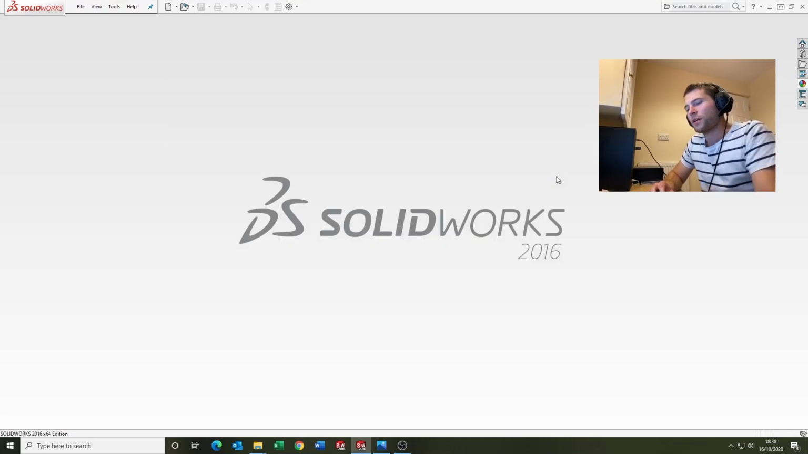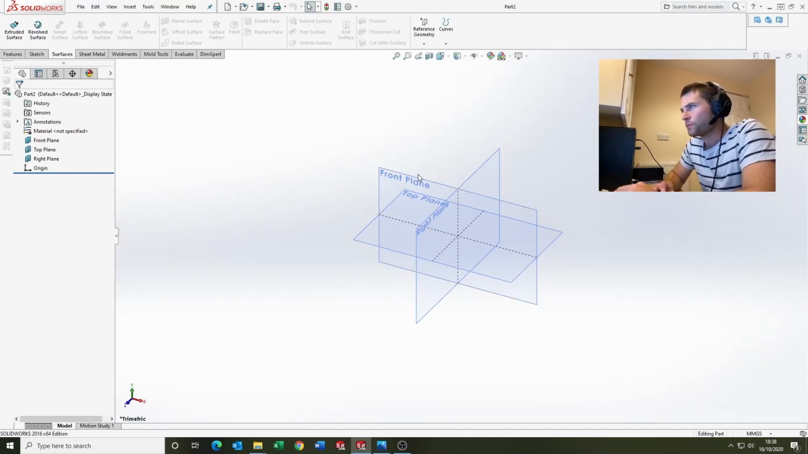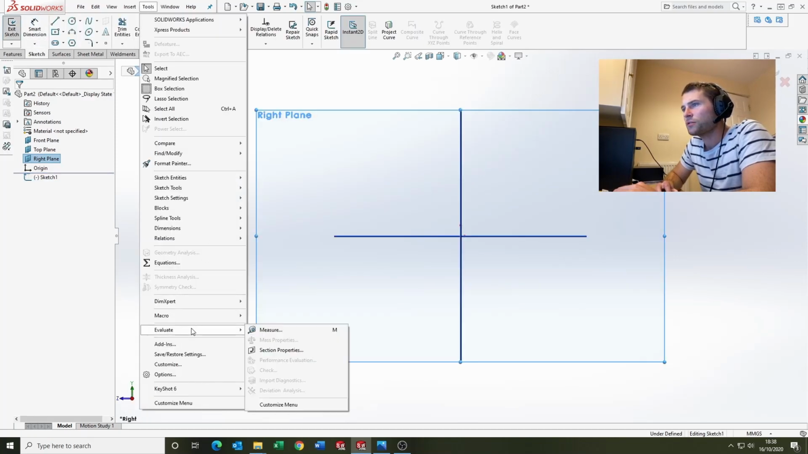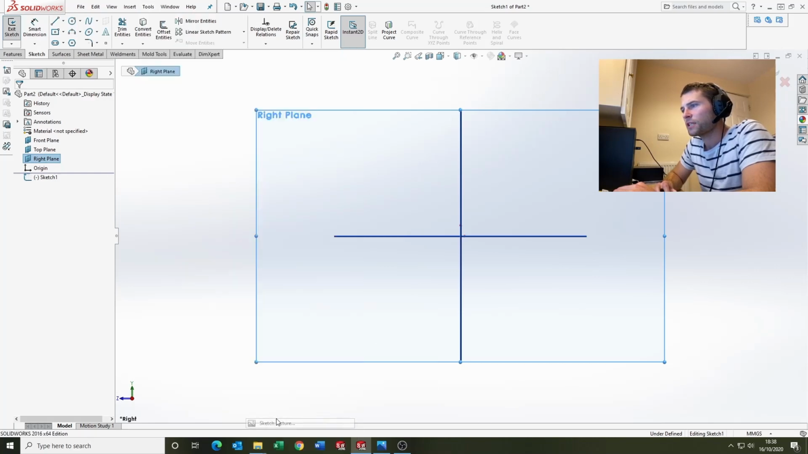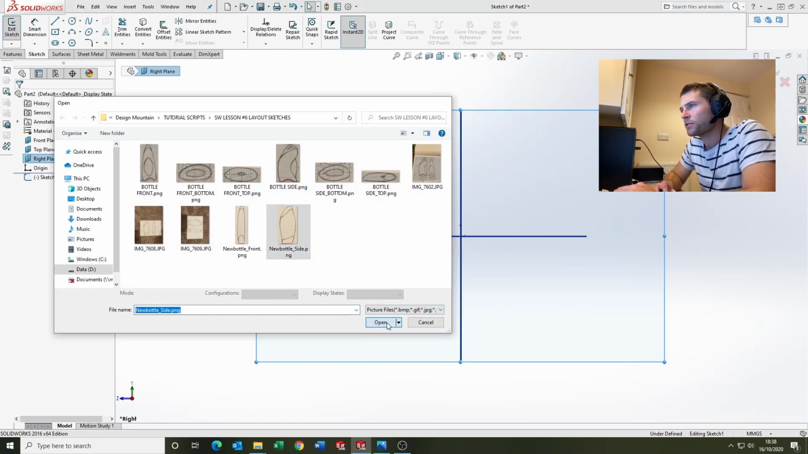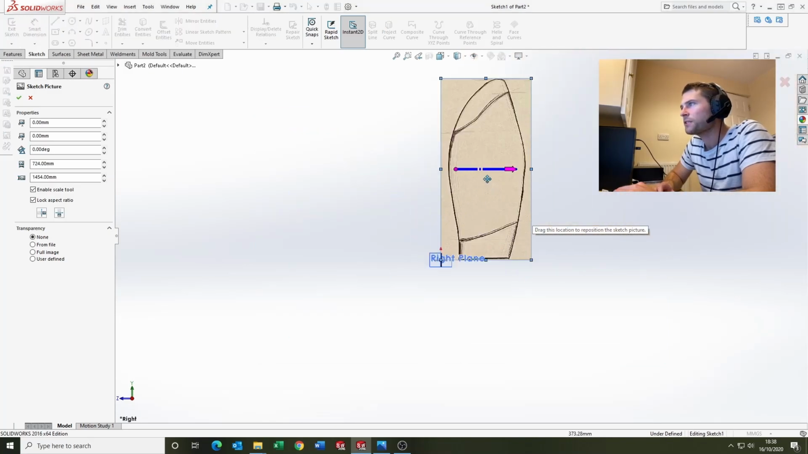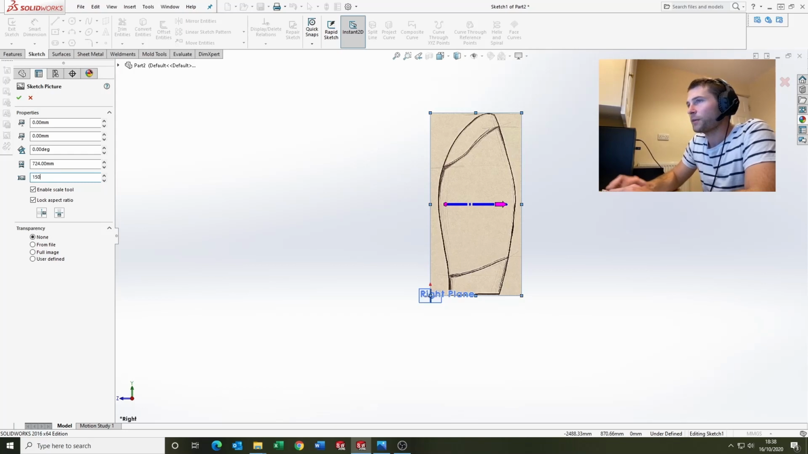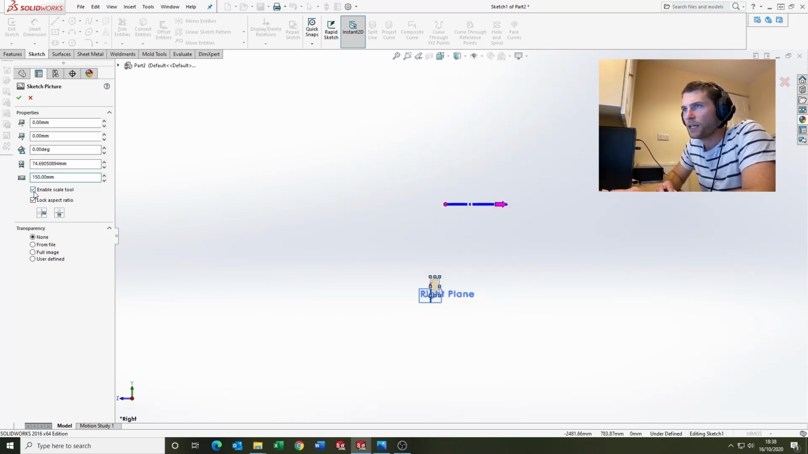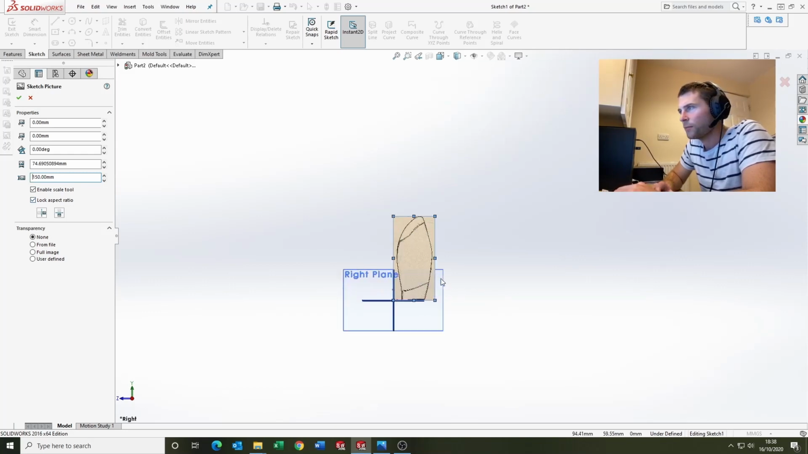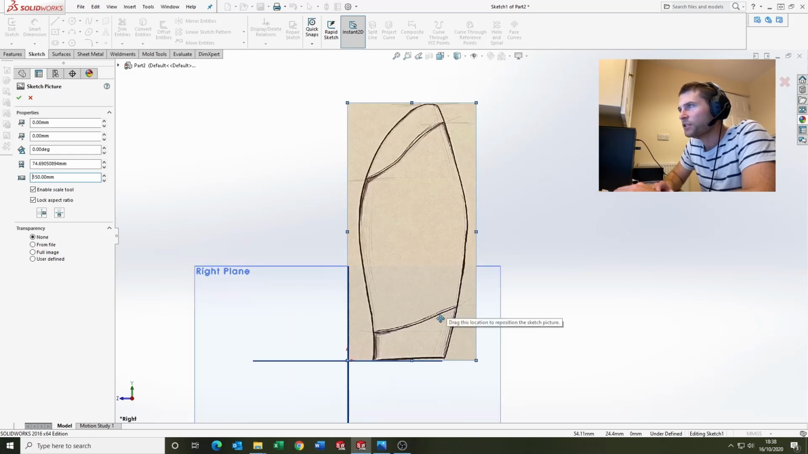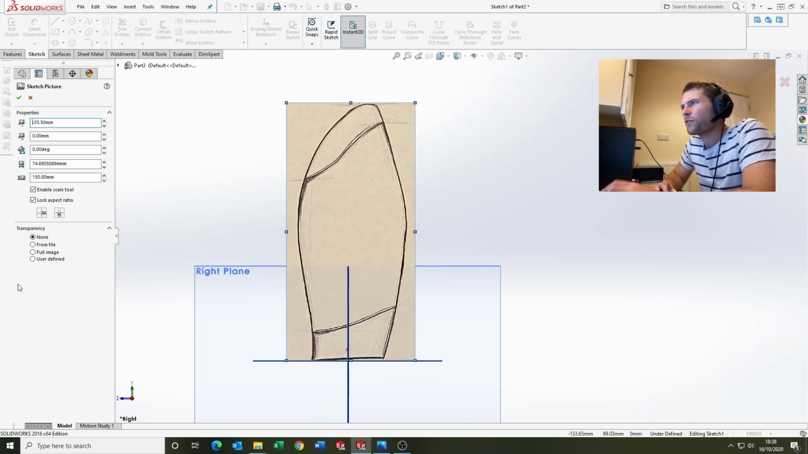We're going to go new part. We're going to come on the right plane and go sketch, Tools, Sketch Tools, Sketch Picture. Lucky for me, it's browsed to the right folder, but you might have to browse to wherever your folder is. The height of the bottle is 150. If we keep the enable scale tool and lock aspect ratio boxes ticked, it will keep the scale ratio of the image. Then we're going to move it over X by 35.5, and that brings us online.